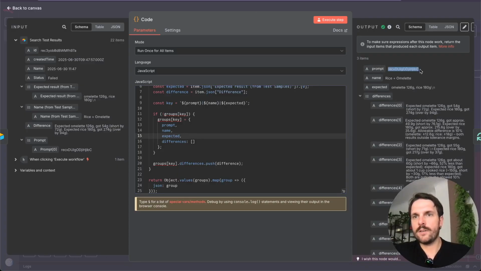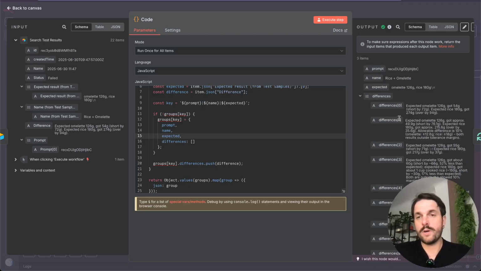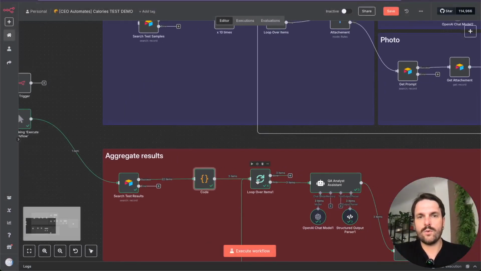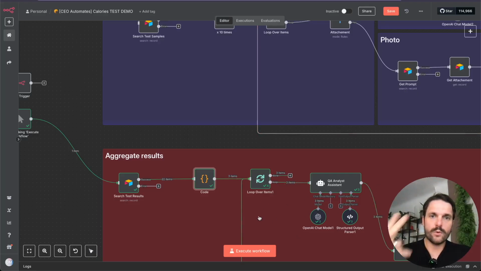We have prompt ID, we have name, rice and omelette, we have expected results, and we have different test runs which were unsuccessful. This time the expected omelette was like this, but we got this result, this result, this result, etc. So now we are ready to pass this through the loop item, because once again we grouped the items. Pay attention, we had 22 items, but now we have only 3. So we have to use our QA assistant 3 times now, for each of the grouped results.